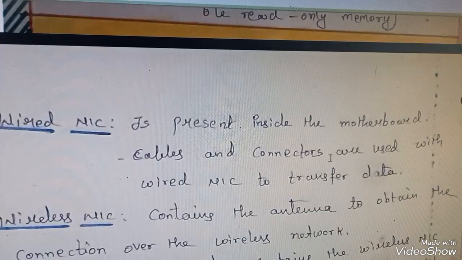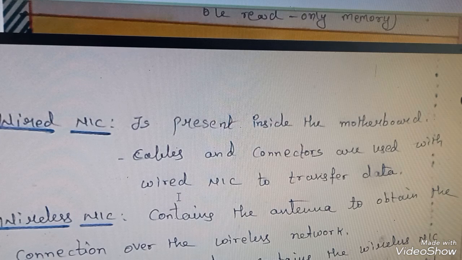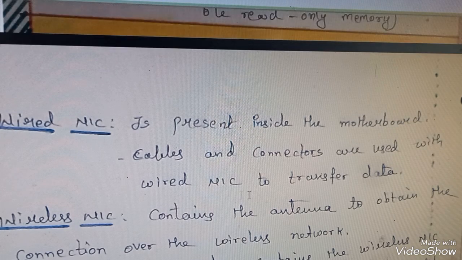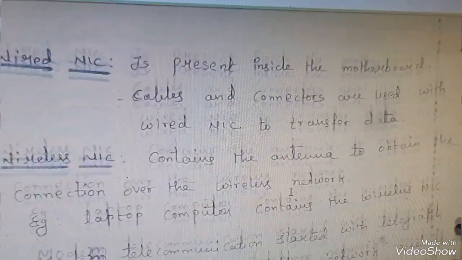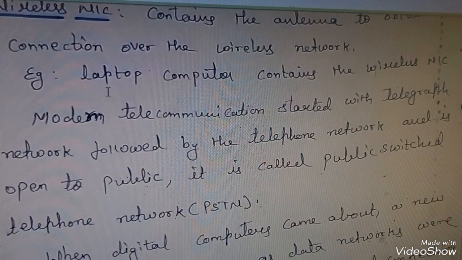In this again we have two parts, wired and wireless. So wired NIC is present inside the motherboard. Cables and connectors are used with wired NIC to transfer data. Next, wireless NIC contains the antenna to obtain the connection over the wireless network. Example, a laptop computer contains the wireless NIC.